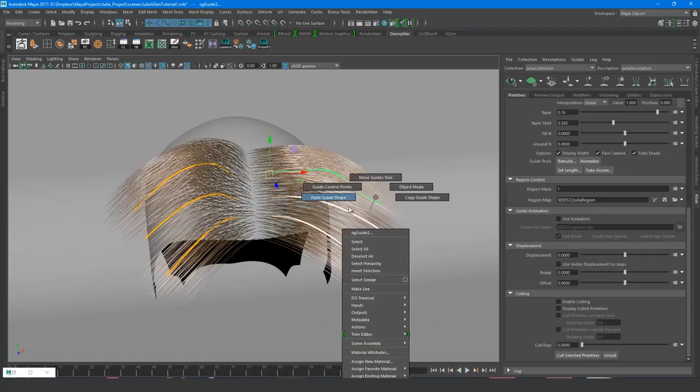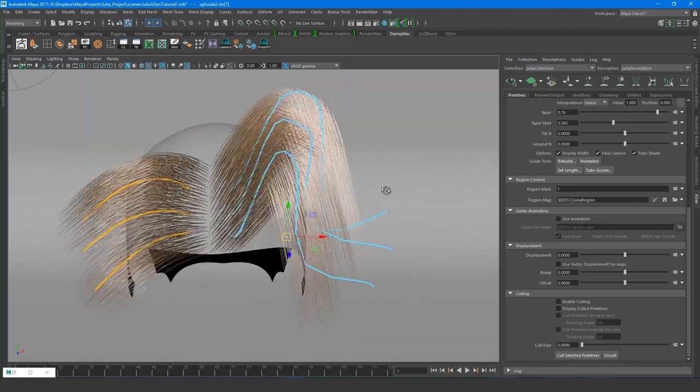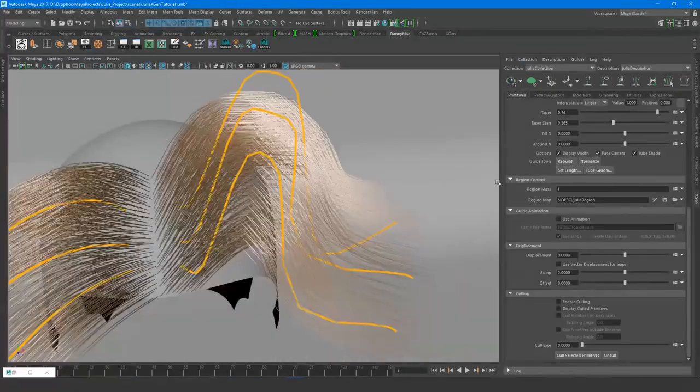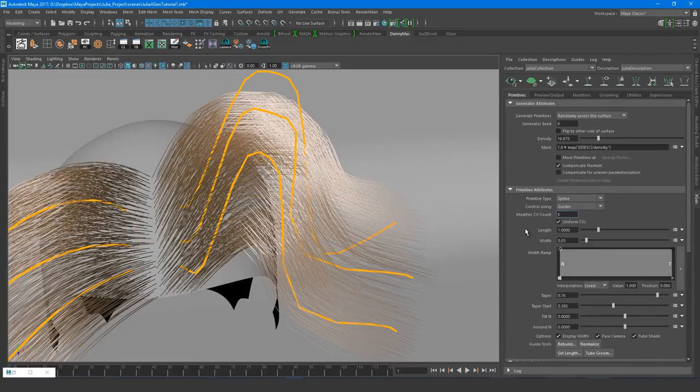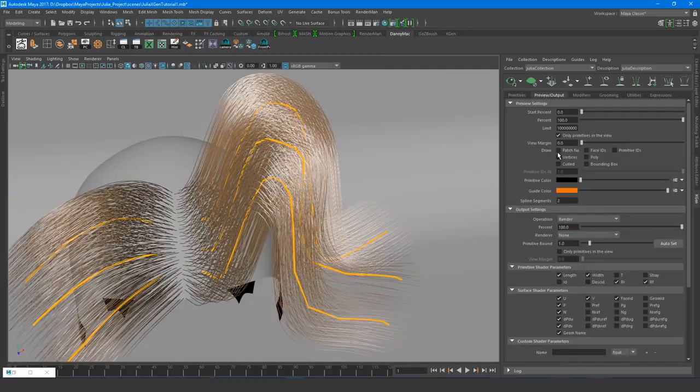Now, one thing that you might notice is that the hair isn't very smooth. If I push the guides a bit more extreme, it will become more apparent. This is because our modifier CV count is set to 5, and you can think of this number as basically being the number of divisions along the hairs. So let's bump this up to 20 and see the effect. Now we have much smoother hair. While we're at it, let's bring our spline segments down to 1. This will make the hair slightly rougher, but it'll be much less taxing on the system.